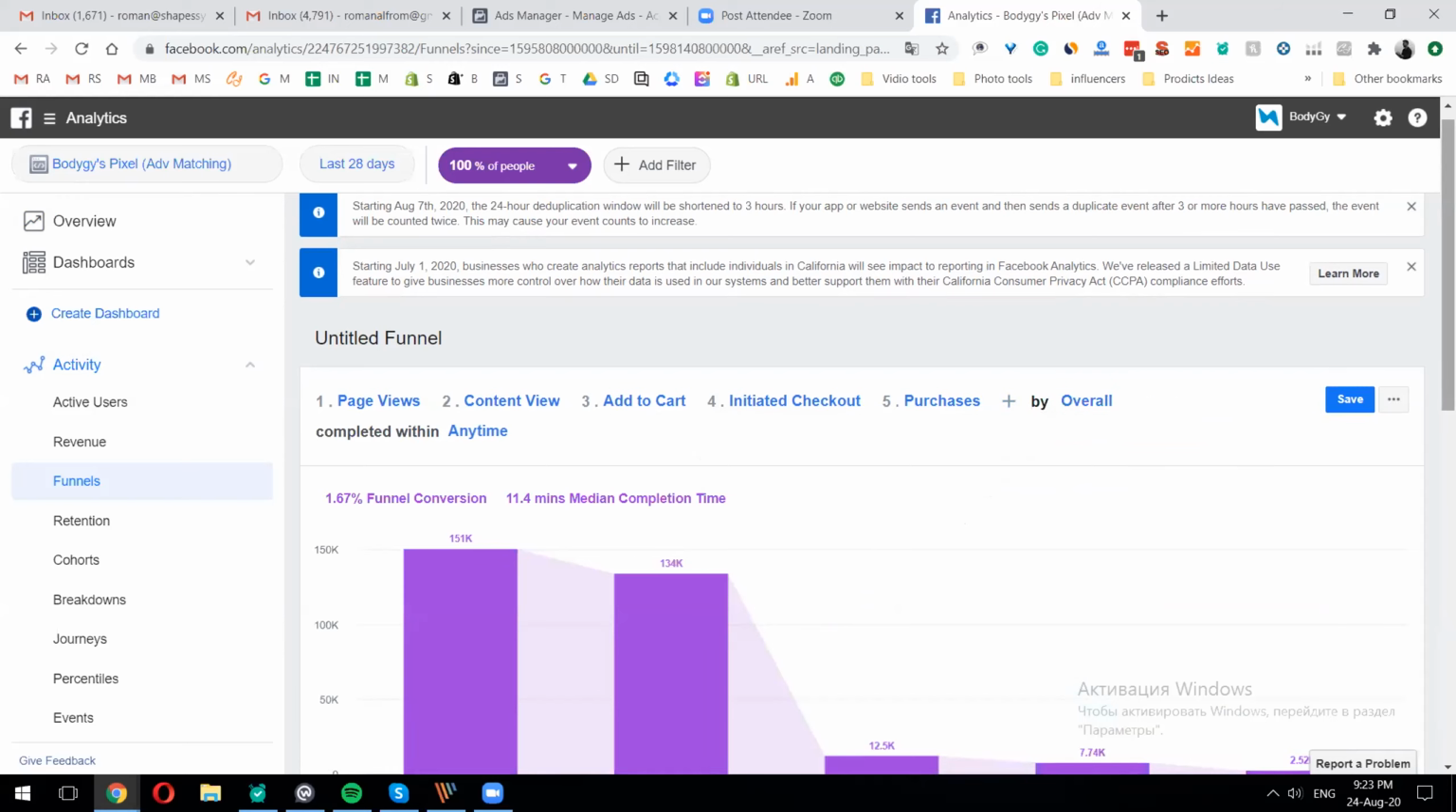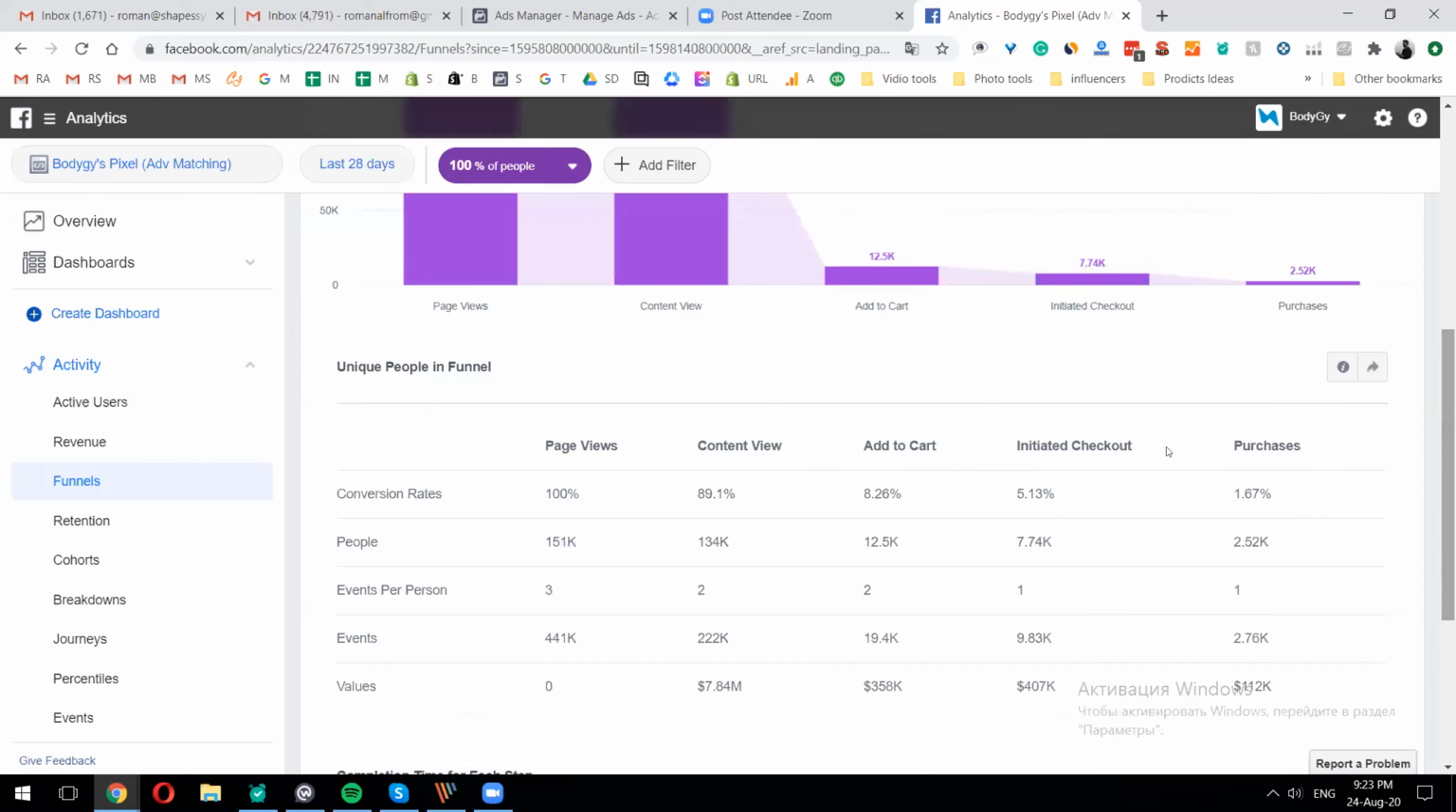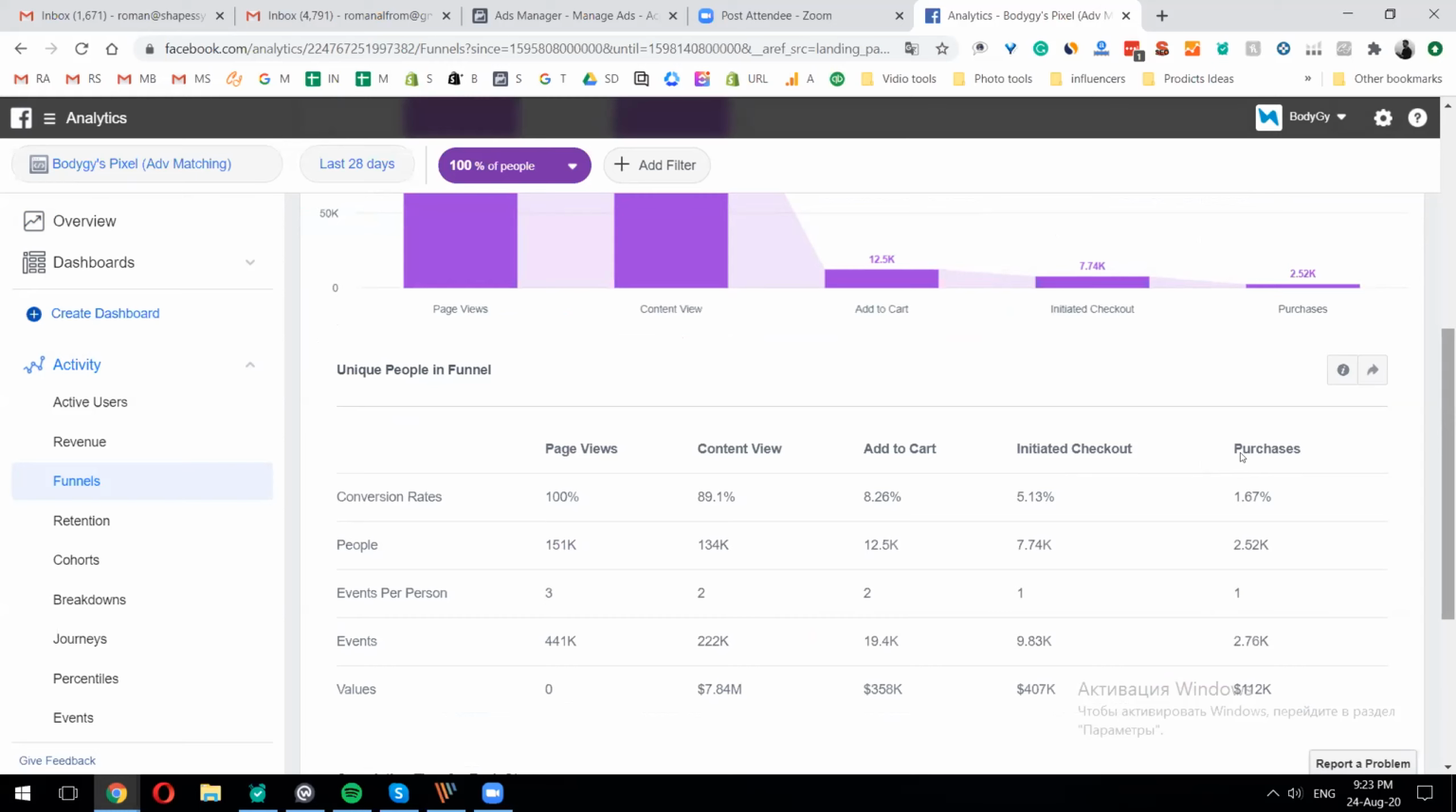Okay. So correct me if I'm wrong, but this is your funnel. You have the page view, somebody views the product, somebody adds it to cart, somebody initiates the checkout, then they purchase. Yeah. Okay. Then essentially we can see here, out of 89% of the people who view it, about 8% add to cart. Yeah, something like that.